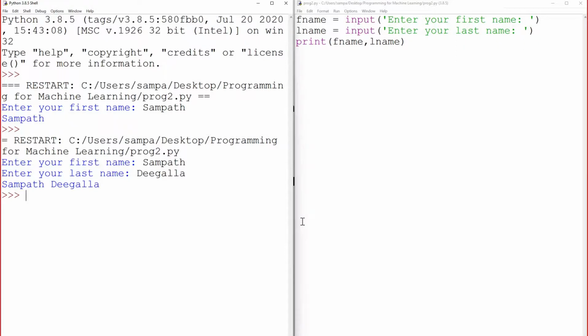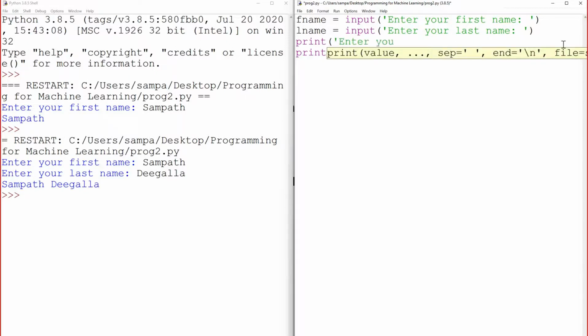How about the third line? Can one of you tell me how can I print the third line? Yes, any ideas? Print. Yeah, it's a print, right? You don't have to take any input here. Simply just print. What you need to print? We will say okay, enter your date of birth. That's all.